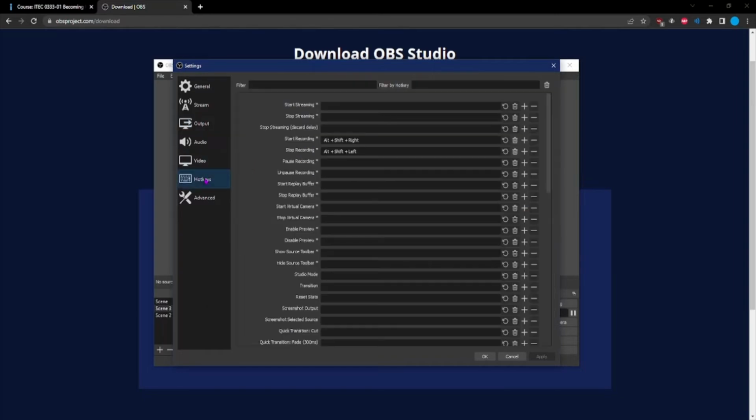And another thing is hotkeys. You can have keybinds to start and stop recording your video. So I have them here. I think they're really useful for recording.